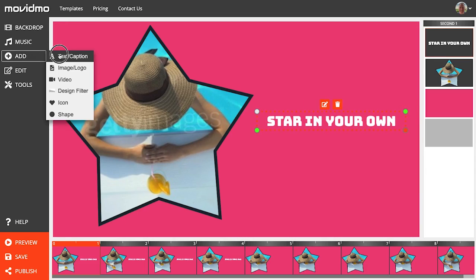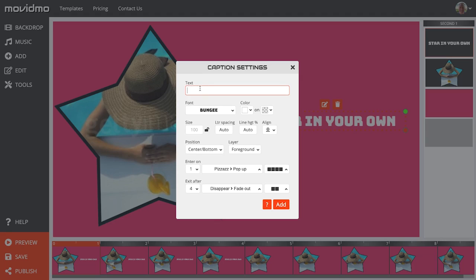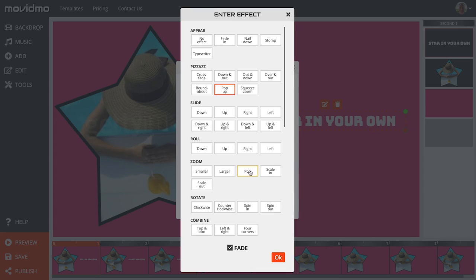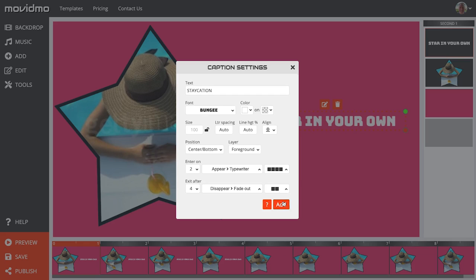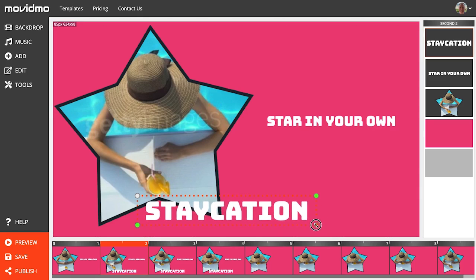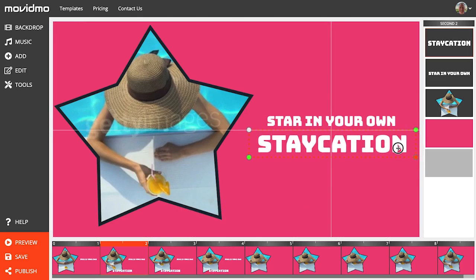and then add another caption so that we can make it a different size. And you could use a different font, but for this case we will use the same font and have it enter 1 second later with a different effect on this one, using the typewriter effect. We'll size that one down a little and drag into its position.